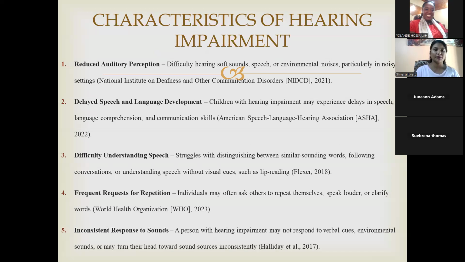Characteristics of hearing impairment. Reduced auditory perception: difficulty hearing soft sounds, speech, or environmental noises, particularly in noisy settings. National Institute on Deafness and Other Communication Disorders, 2021. Delayed speech and language development: children with hearing impairment may experience delays in speech, language comprehension, and communication skills. American Speech-Language-Hearing Association, 2022.